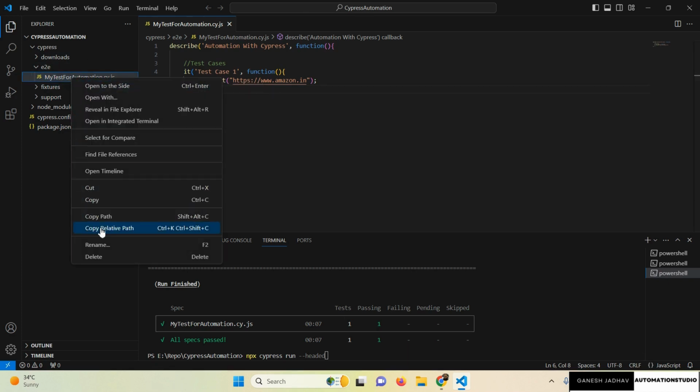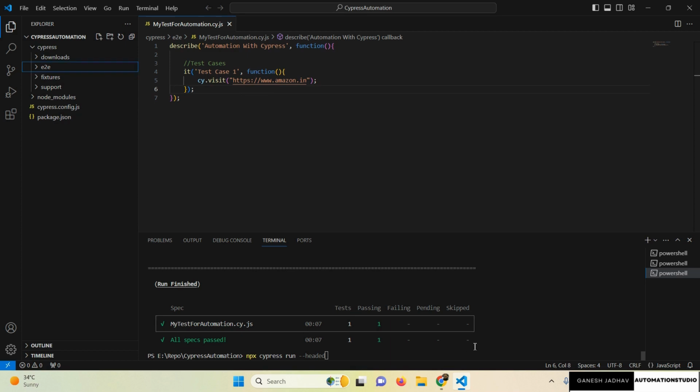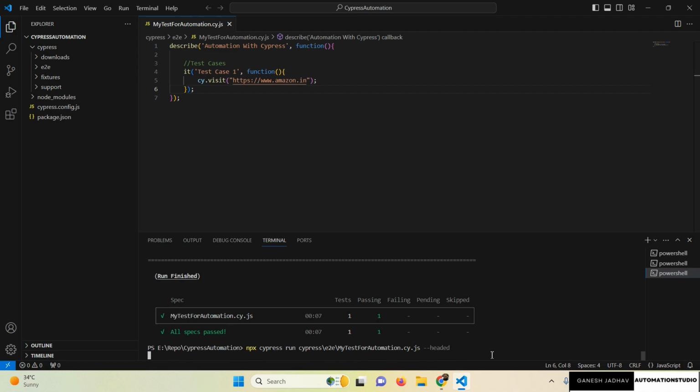Whatever path we have of this file, you simply have to copy the relative path of this file. You have to click over here, and simply paste the code over here. So it is the same npx cypress run command, and this is the complete class name I'm defining over here. And then I have to use the hyphen headed command.